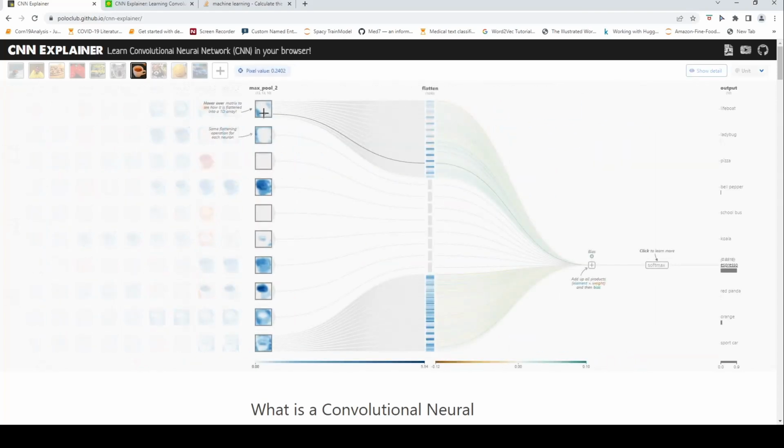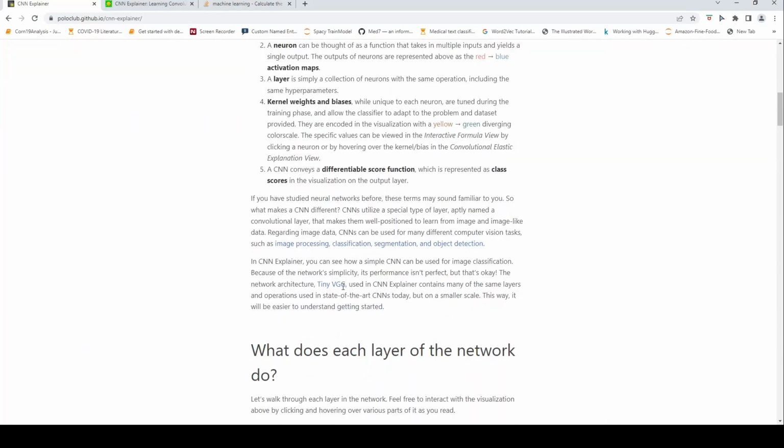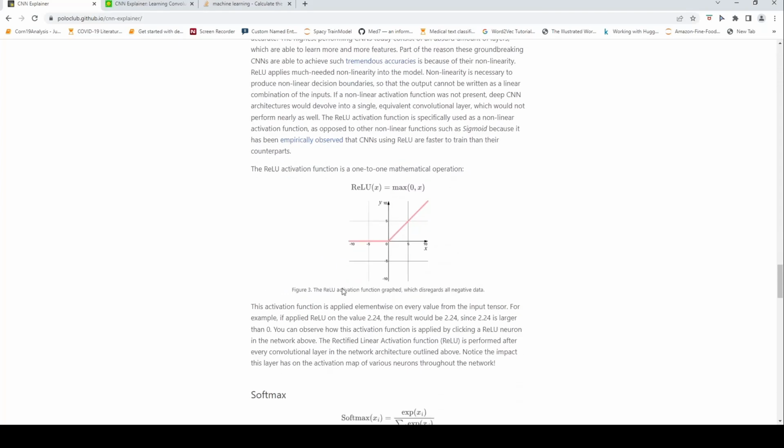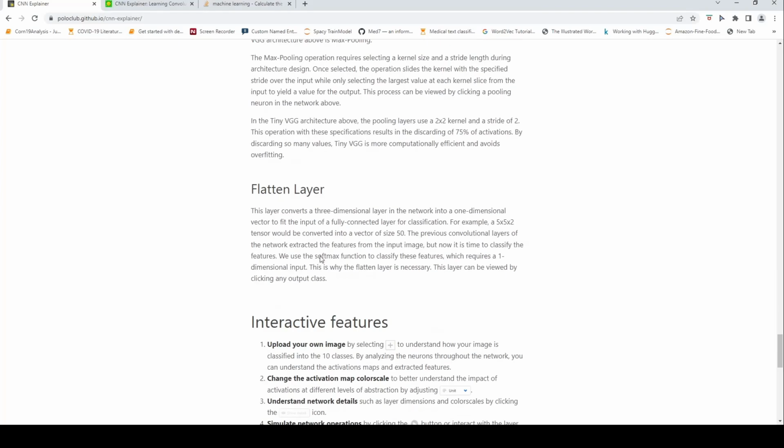The max pooling operation was done over here, and here you see that there is something called flattening happening. Now what is flattening? That is also explained over here. What is actually a flattened layer? A flattened layer converts a 3-dimensional layer in the network into a 1-dimensional vector to fit the input of a fully connected layer for classification.